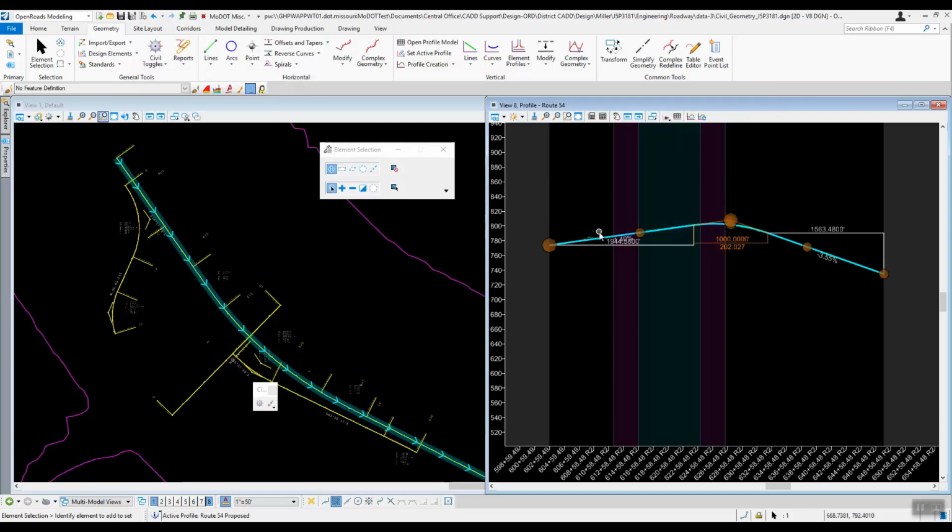The next video will discuss how to create this same portion of the exercise using Civil AccuDraw.